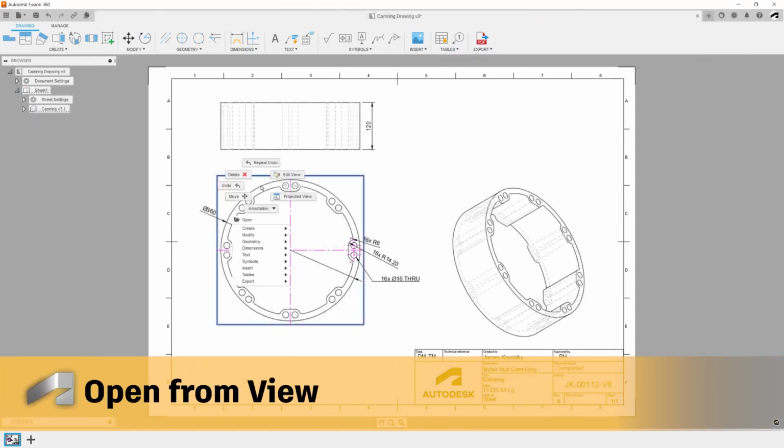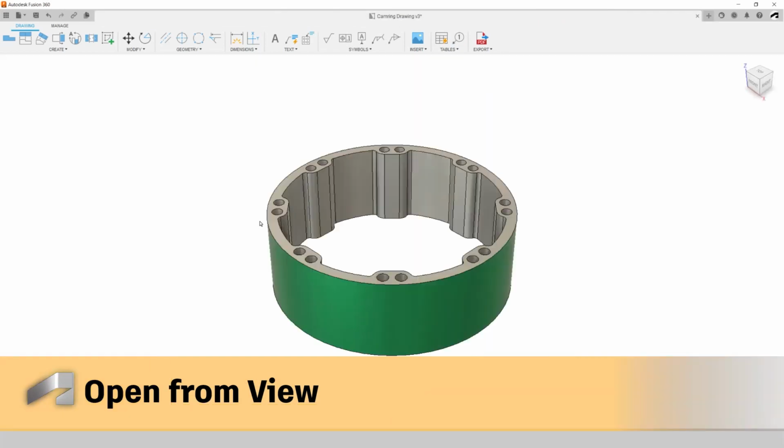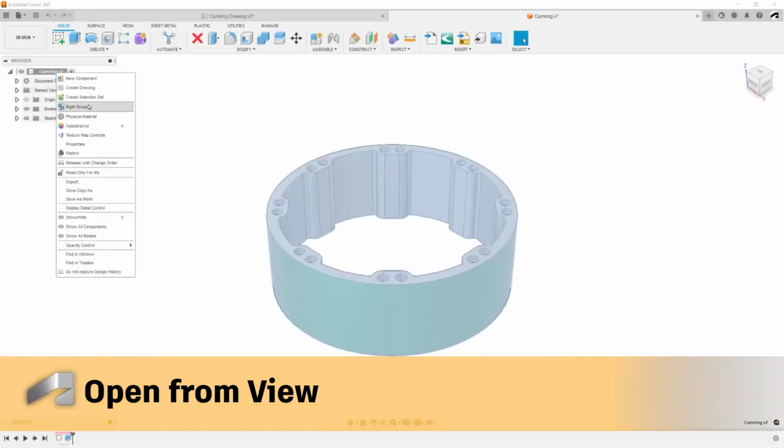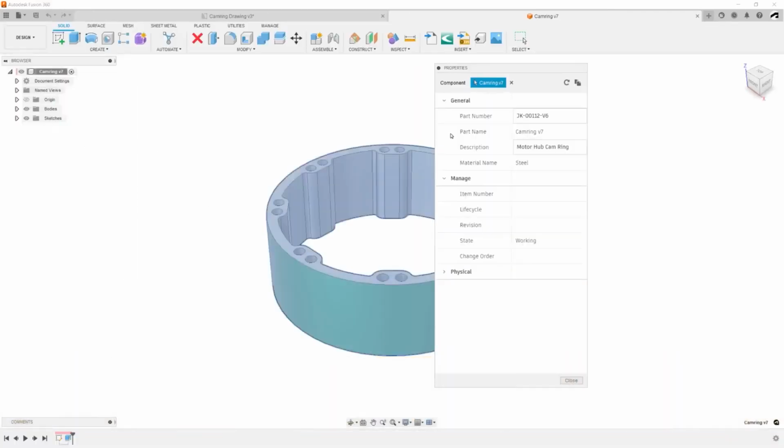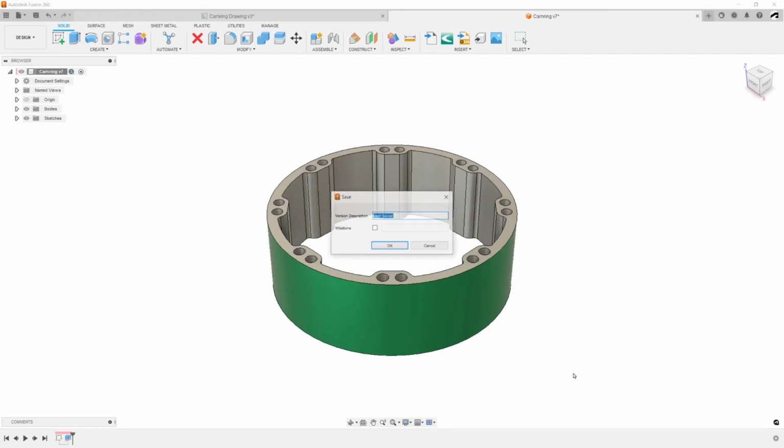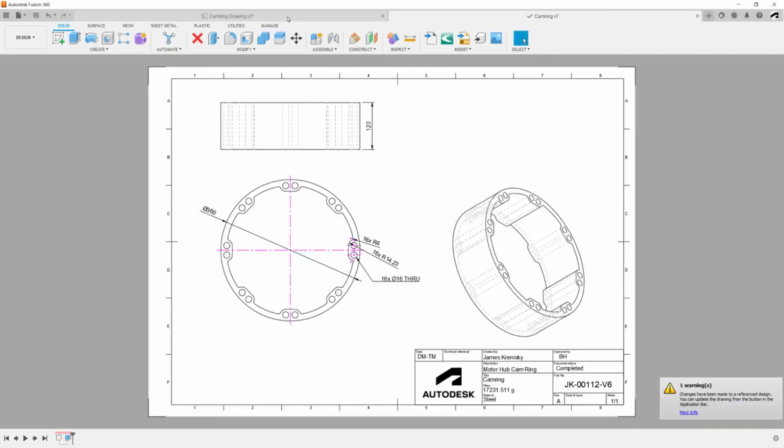Open model from drawing. Once a component's view is selected, right-clicking on it will allow you to open the design, making edits easier and faster. Open design from drawing supports modeling, animations, and external components.